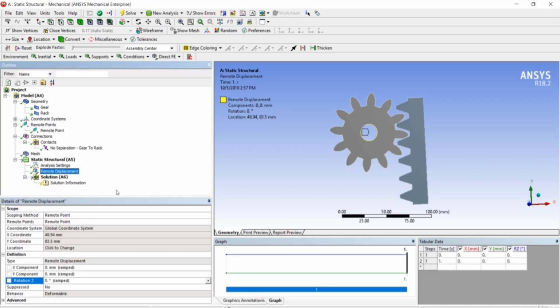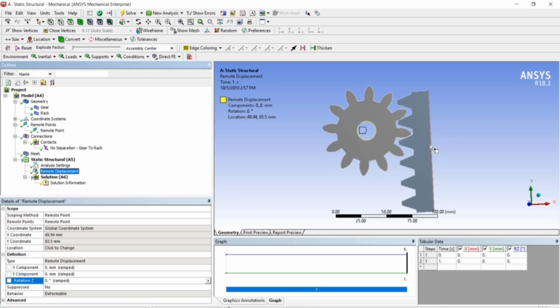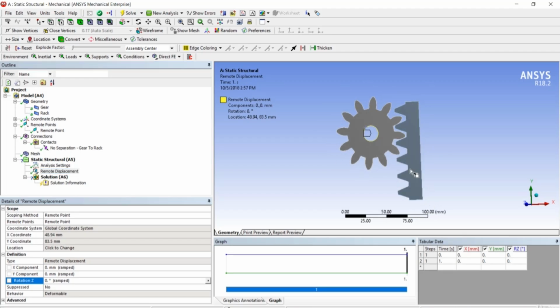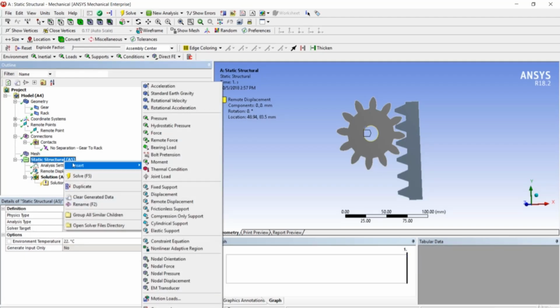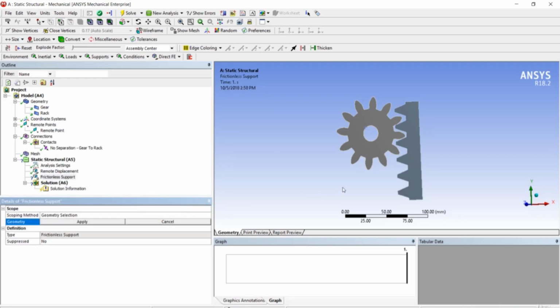Once we have constrained all the required degrees of freedom, now what I need to do is provide a boundary condition for this particular rack so that it can slide up and down. For that purpose I am going to say insert, select the frictionless support, select this particular edge, and apply the frictionless support. What happens when I apply the frictionless support is that this particular rack will not be moving in this direction, it can only move in this particular direction.